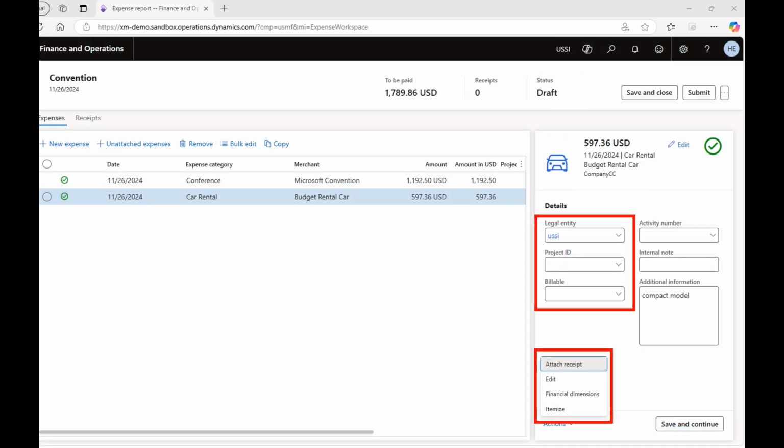Note the car rental expense line was added, and you'll note that you can record what project the expense is related to if applicable. You can also denote whether it should be billable or not. You can also attach a receipt from here, add financial dimensions, edit, or itemize this expense.